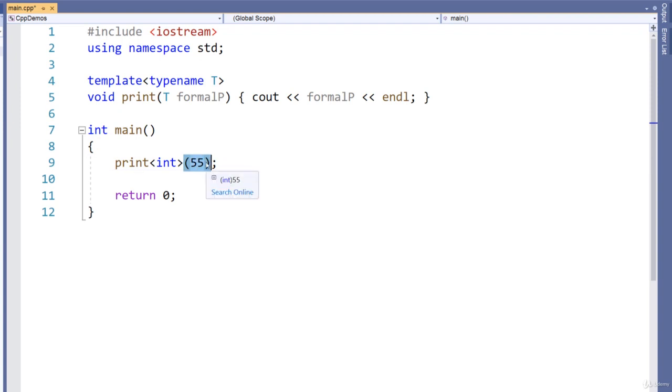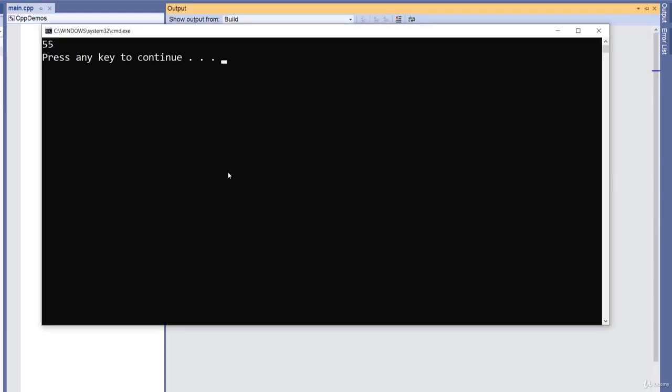And then between parentheses, we specify the argument for the function, which is going to get accepted by the formal parameters, in this case formal p right here. And since we specify integer here, this formal p is also of type int. If we build and run, that works fine, we get 55.